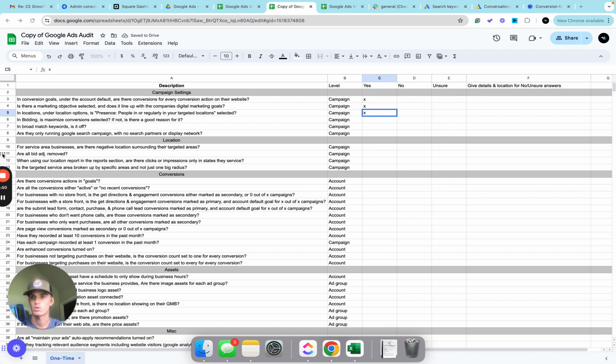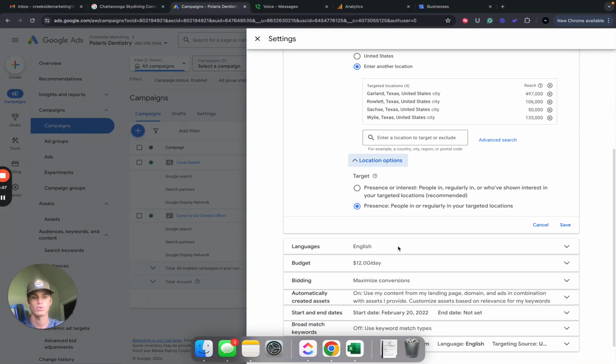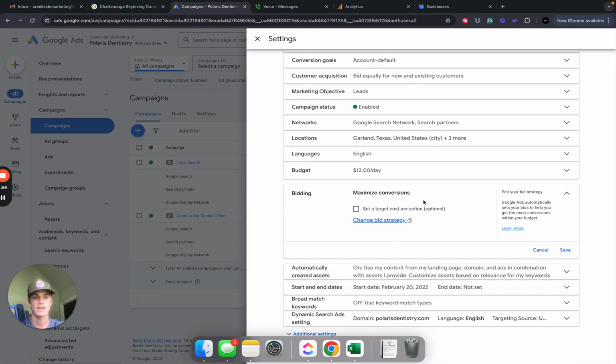Move this down so we can read it a little better. In bidding, is maximize conversions selected? If not, is there a good reason for it? So we're going to go down to the bidding, and maximize conversions is selected, so we're good on that end.